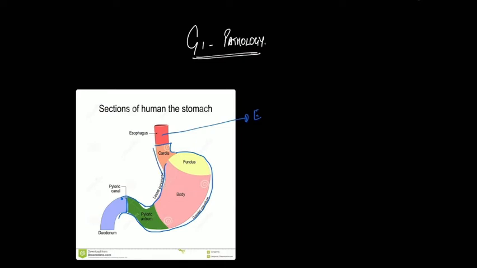So what do we see here? The first part is your cardia, then we see your fundus, we see the body, we see the pyloric antrum, we see your pyloric canal here. All right, so that was your stomach. Now there's a lesser curvature here, and then there's your greater curvature here.